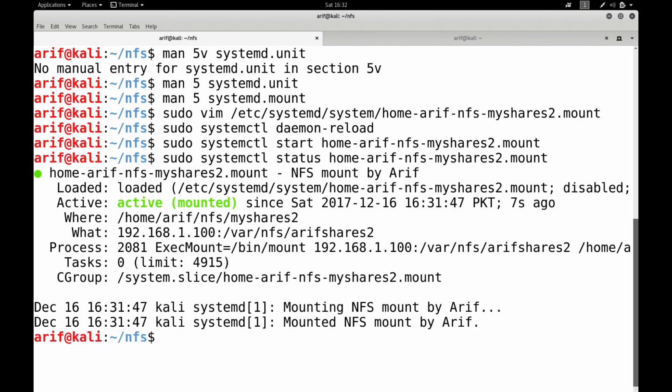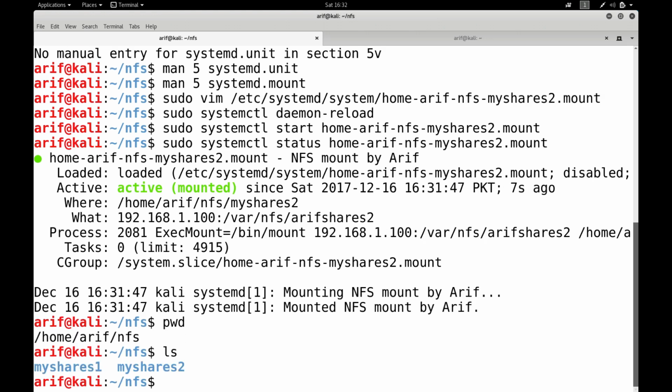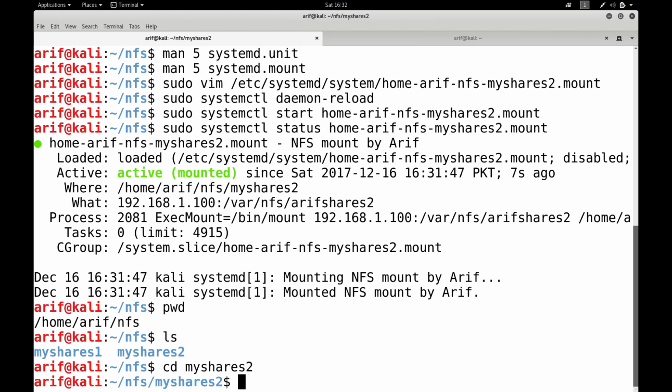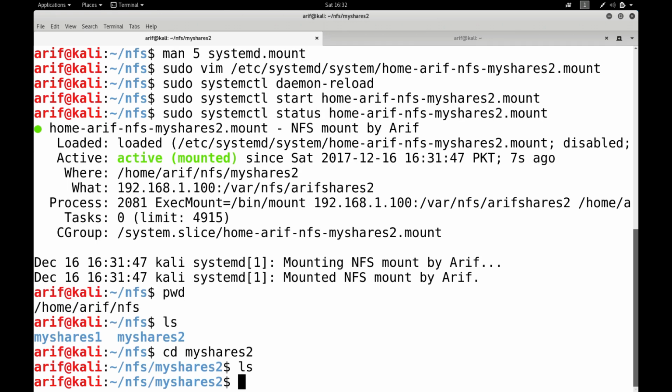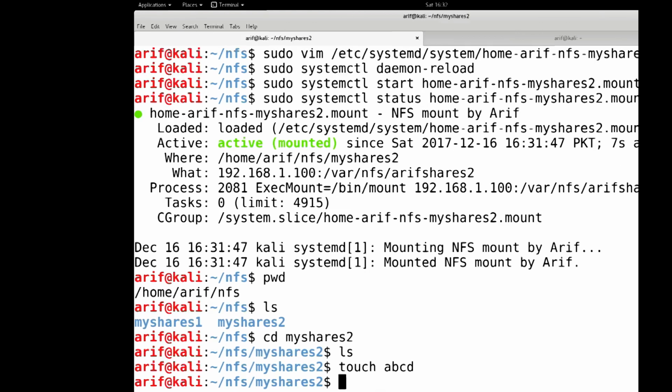Let me move on to the mount point now, and that is inside my home directory, inside nfs. It is the myshares2 directory. And if I look over here, you can see the myshares2 directory has been created automatically. Previously, I had created myshares1, but I haven't created myshares2, so it has been created. Let me go to myshares2. Let me do ls. It is empty. Let me do touch abcd. I have created a file over here.